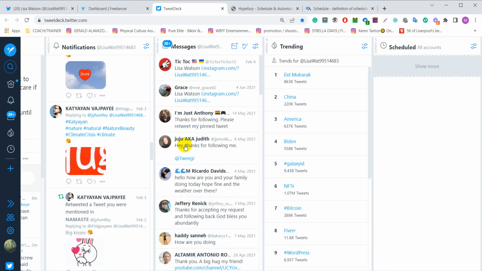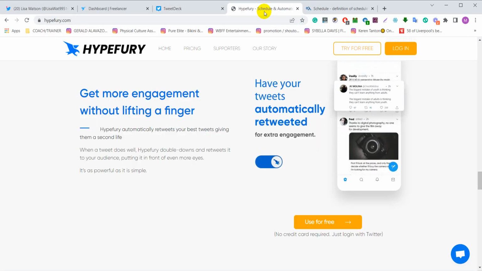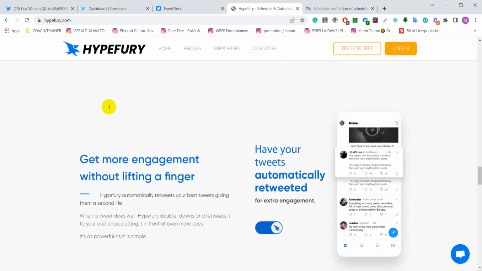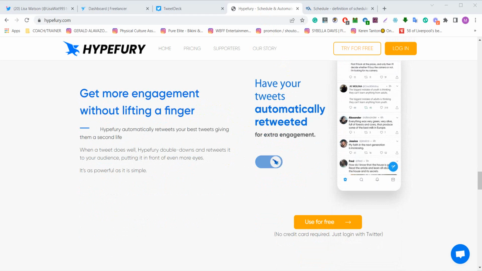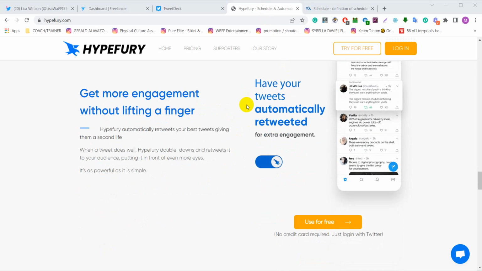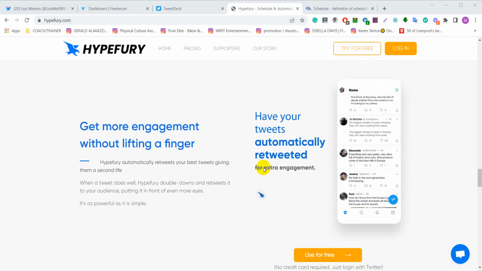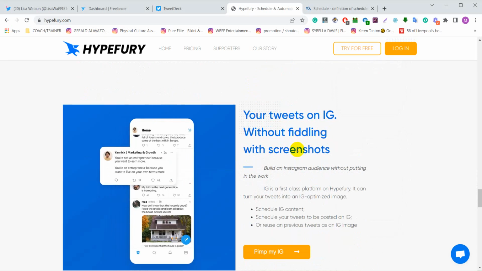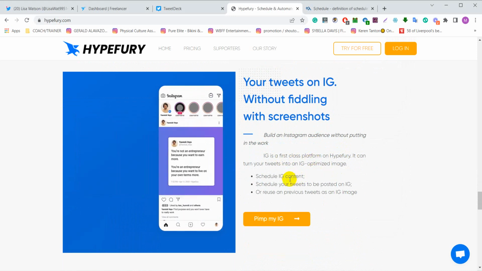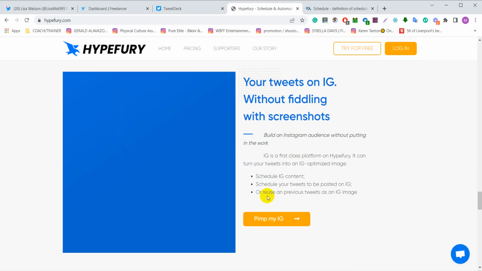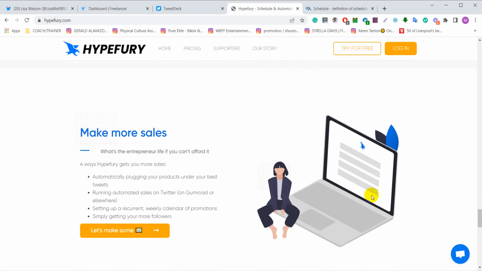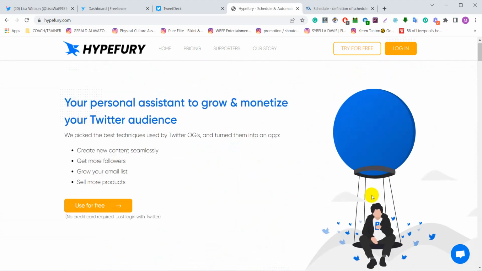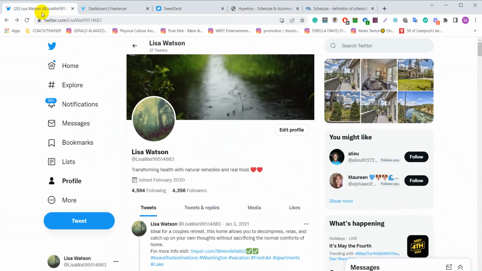If you want to use another tool, it's a premium tool, HiFury. You can use this tool as well. It's a great tool, but it's premium. There are many features HiFury offers. One feature: have your tweets automatically retweeted for extra engagement. Another: tweet on IG without screenshots. IG is a first class offer. Schedule IG content, schedule your tweets to be posted on IG, or turn previous tweets into an IG image. So many, you can check it here. It's a great website for scheduling tweets.